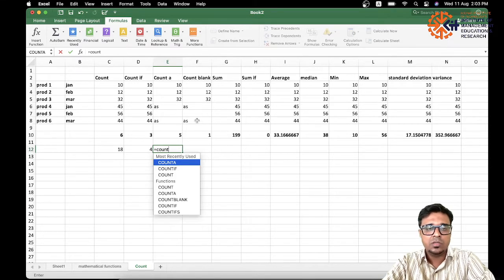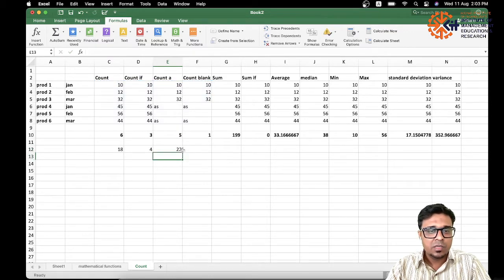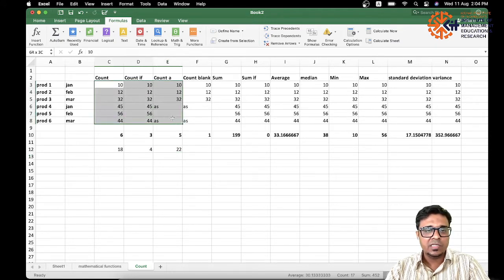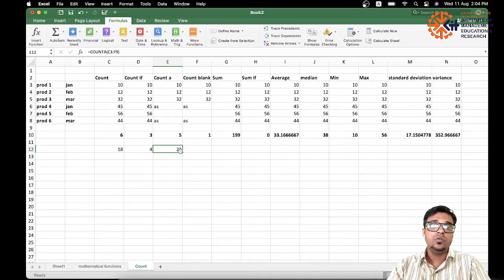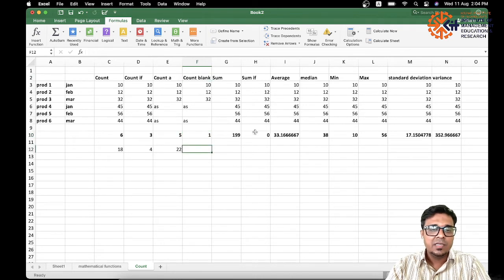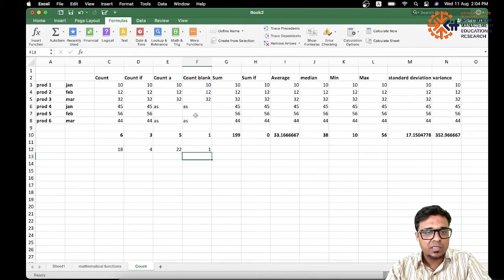Equal to sign count A, and I'll select these cells. So there are total 22 cells in which some or other information has been included. Accordingly, we just selected these 24 cells, and 2 cells are not included. So this is how count A is used. Count blank, so from the name itself you will come to know what exactly this is. How many are blank cells? So again, same thing, count blank, and then select the cells, enter. So there is only 1 cell which is blank in the selected cells.